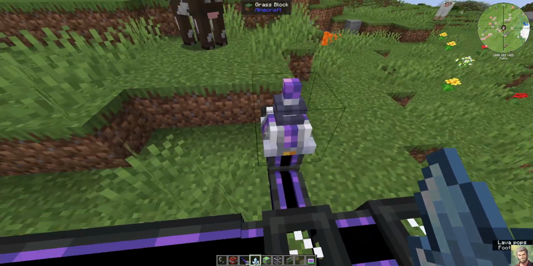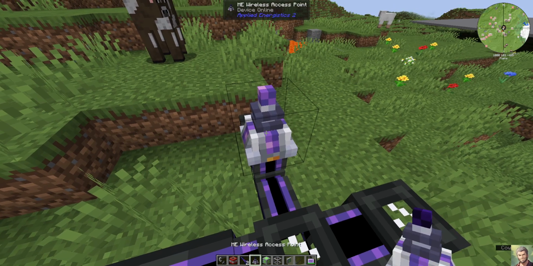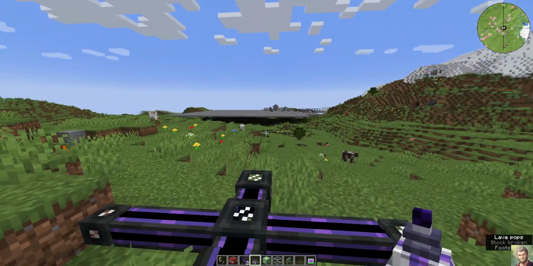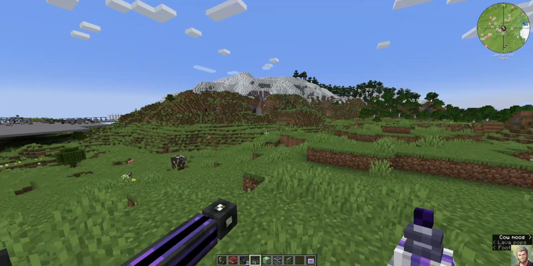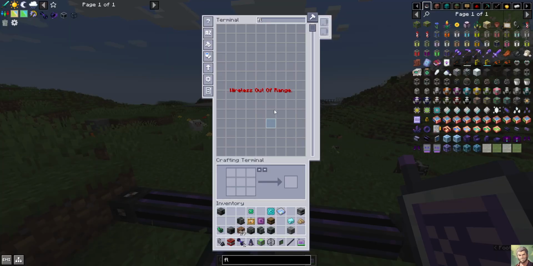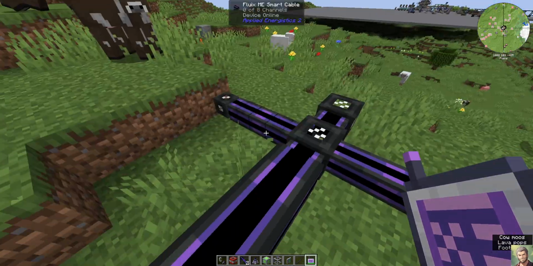So if I go ahead and do I have another one of these on me? I do not. Okay, so let me just get myself one of these. So if I come over here and I'm thinking, oh, okay, so I want to build a little base or, you know, a new little farm or something over here. If I use my wireless terminal, well, of course, it's out of range. I'm way out from where my stuff is, right?